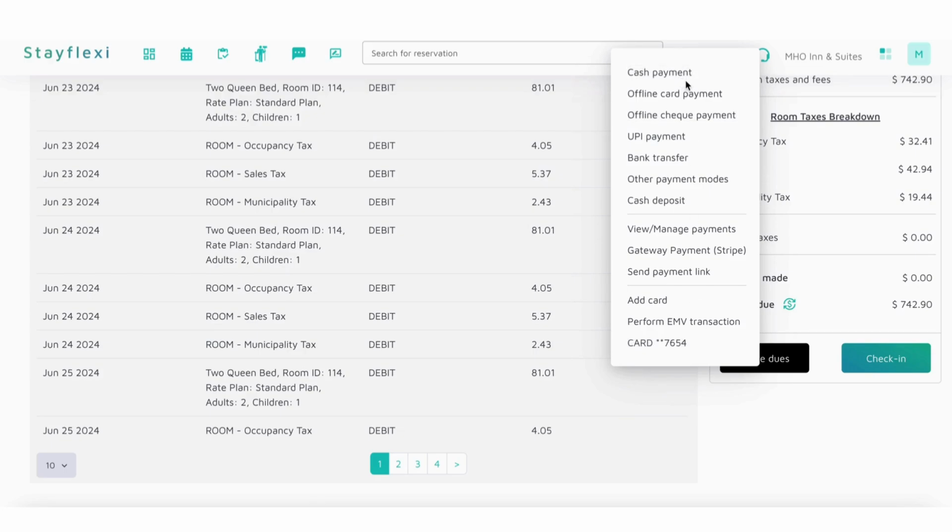So in the sequence, you can see the cash payment option, offline card payment. If they're giving a check, you have a way to record the check. UPI payment, this is for the Indian properties, and if they're giving you a bank transfer, you can record that as well. And if you're collecting a cash deposit, for that matter, any deposit, you can log that so that you can refund it back.